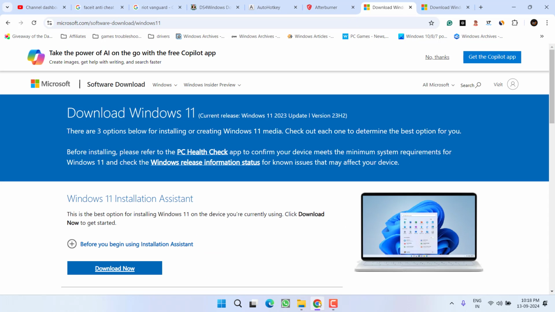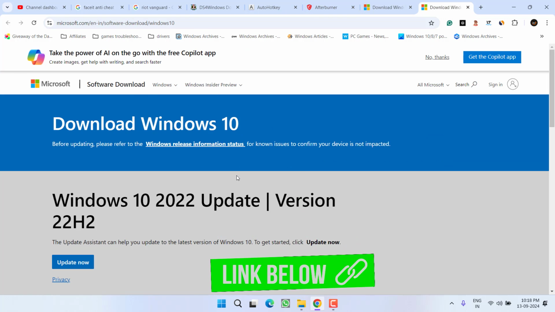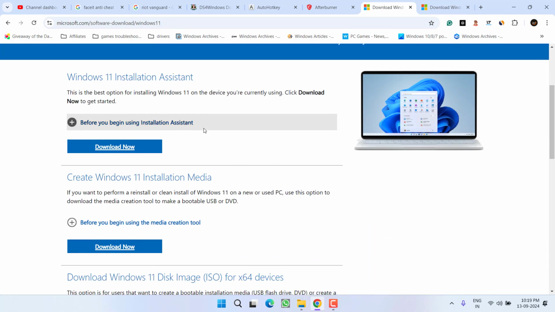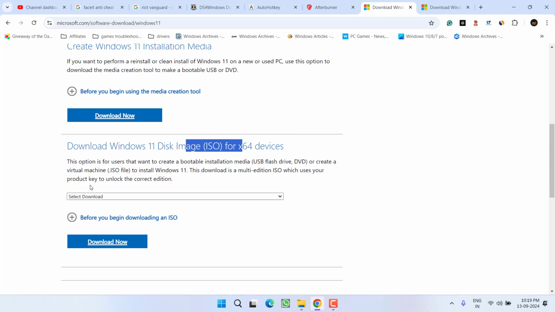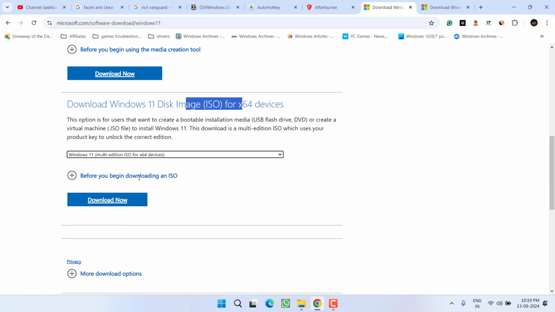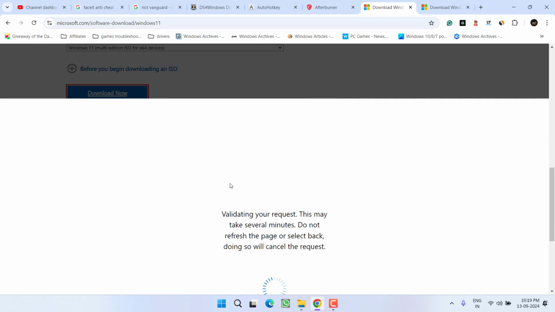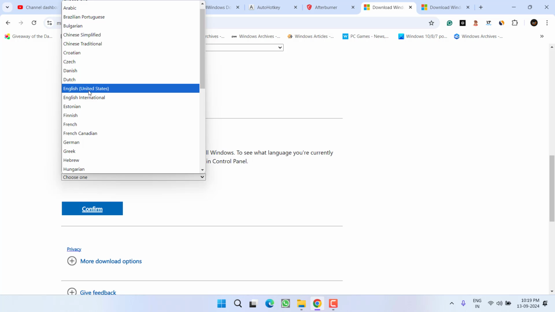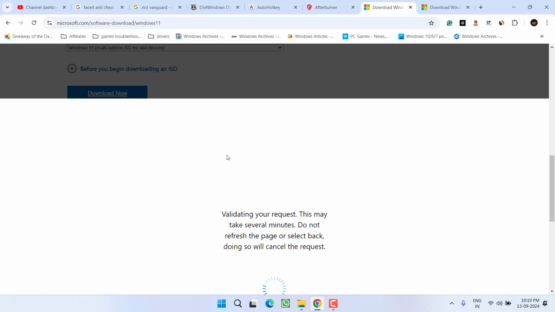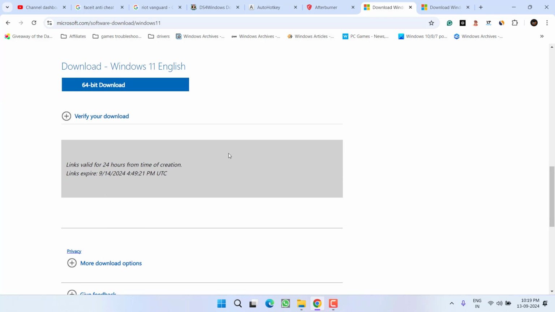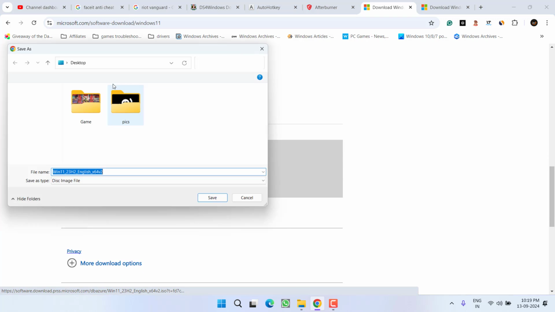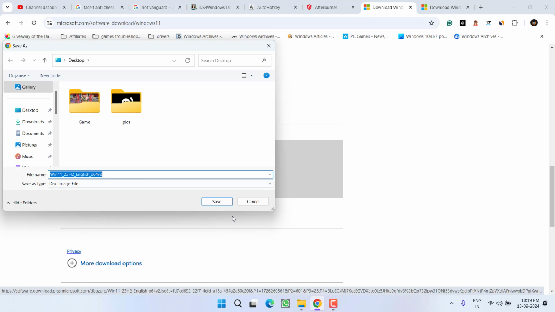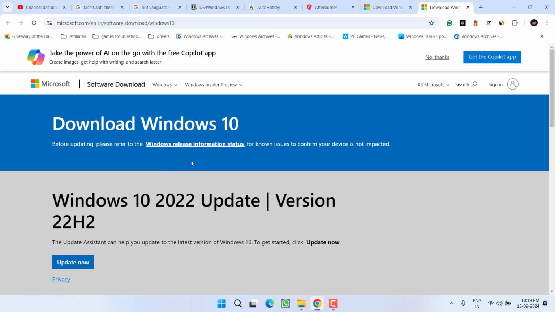To do so, open up your web browser and here is the download link for Windows 11. And here is for Windows 10. You need to download the corresponding Windows in your PC. For Windows 11, scroll down and here you will find the option of ISO image. Drop down list, choose the option Windows 11 and click on the option Download Now. Simply select your language and click on the Confirm button again. Then simply click on this 64-bit download. This will go ahead and download Windows 11 for you. Same way, you need to download Windows 10.